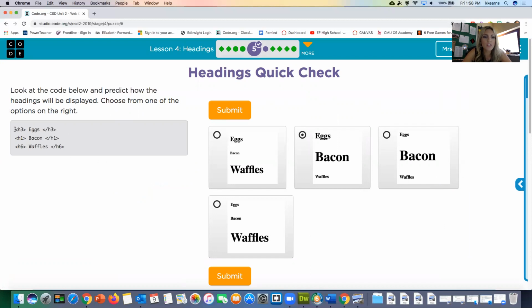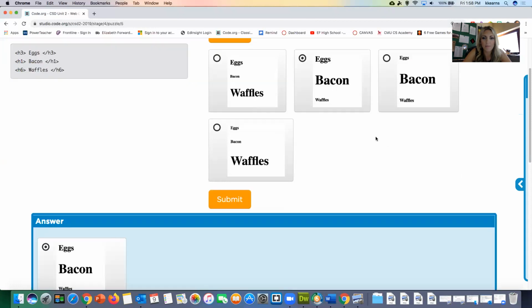So just think of it this way. This is about the medium-sized text. This is the largest, and this is the smallest, okay? Because remember, H1 is the largest, H6 is the smallest, and H3 is right in between there.